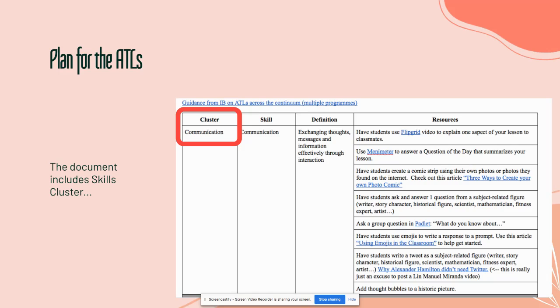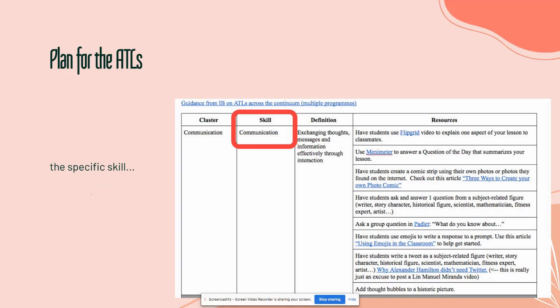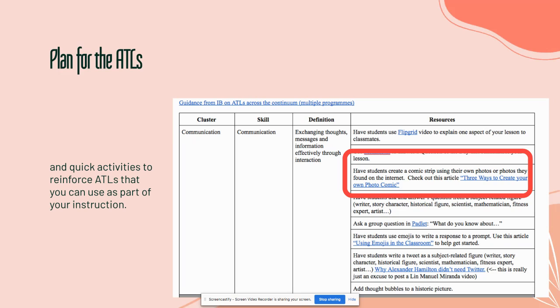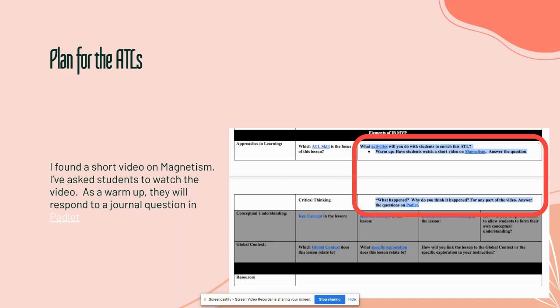The document itself includes the skills cluster, the specific skill, and the definition of the skill as created by IB, and then quick activities to reinforce the ATLs that you can use as part of your instruction. These activities are meant to be bell ringers or summarizers at the end of the lesson.